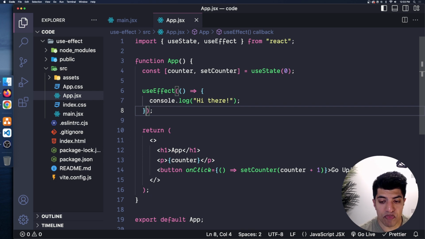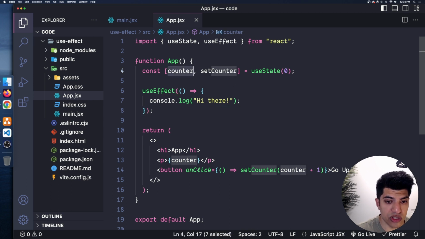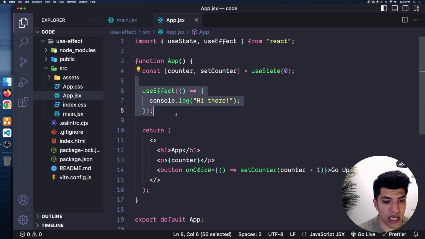I'm going to save that. And what we're going to see is that now this is not only going to run on mount, which is the first render, but it's also going to run on every single re-render of our app component. And when does it re-render? Well, it re-renders whenever a counter changes in this case, which is every time we click the button, we should actually see this "hi there" being logged out.